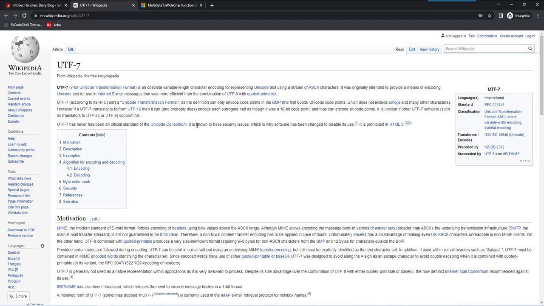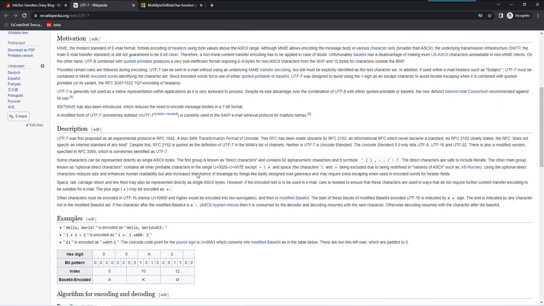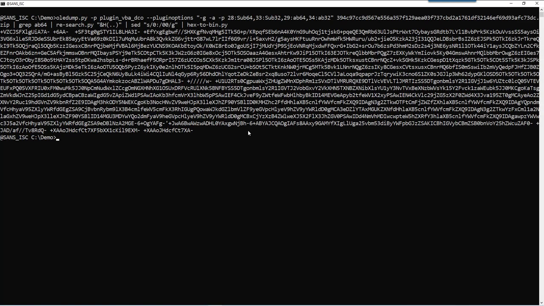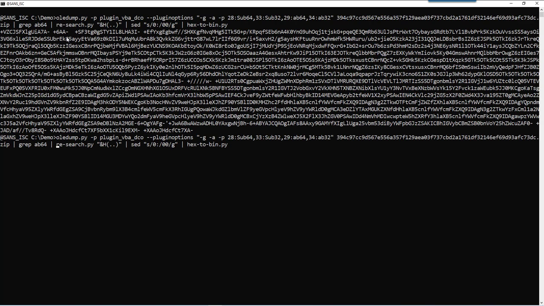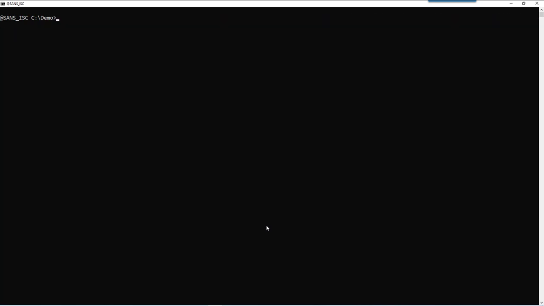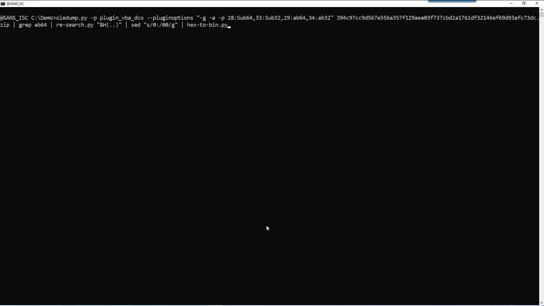UTF-7 code, there's not a real formal definition as explained here, but Python can also do the translation. So that is for the 64-bit. Now, since we have introduced identifiers AB64 and AB32, I can quickly modify this command to grep for AB32, and then I should get here other code, and that would decode to 32 bits.